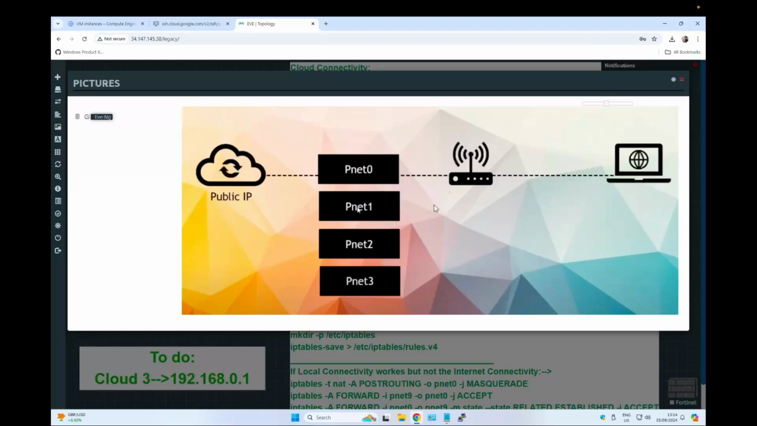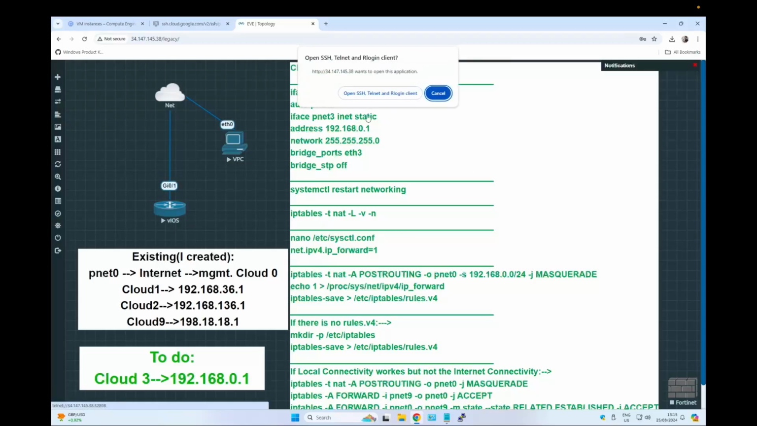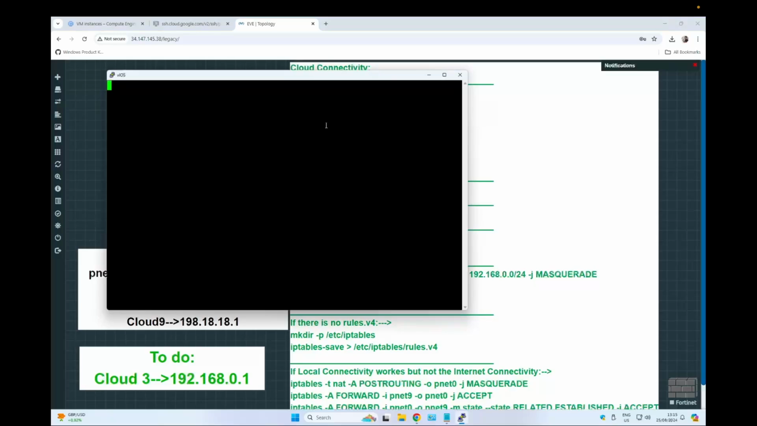So basically these PNet 1 to 9 are our network adapters to play with, but we need to do some sort of NATting between PNet 1, 2, 3, or whatever you want to choose, and PNet 0 so that it can reach the internet. So what I have done, I have configured one interface on PNet 0, sorry, PNet 1, and I'll start with the router.